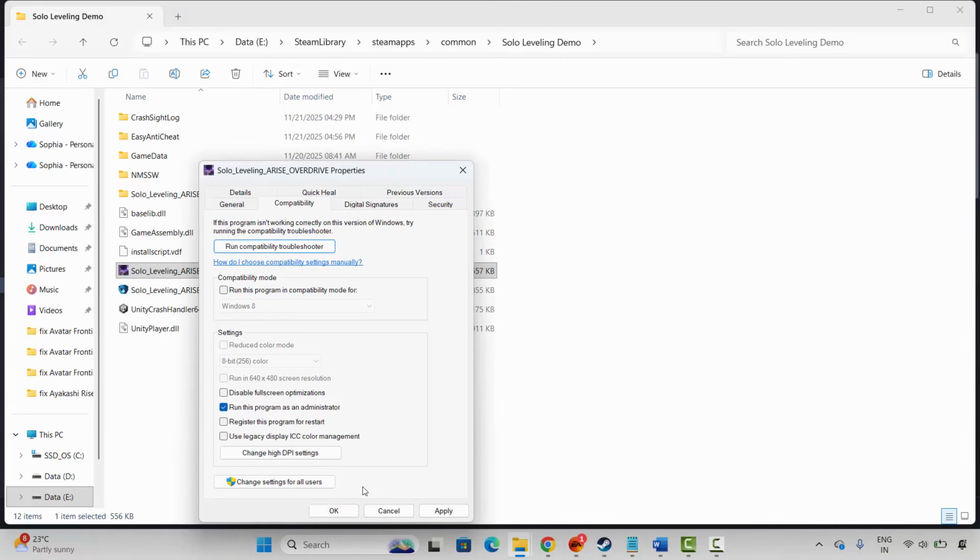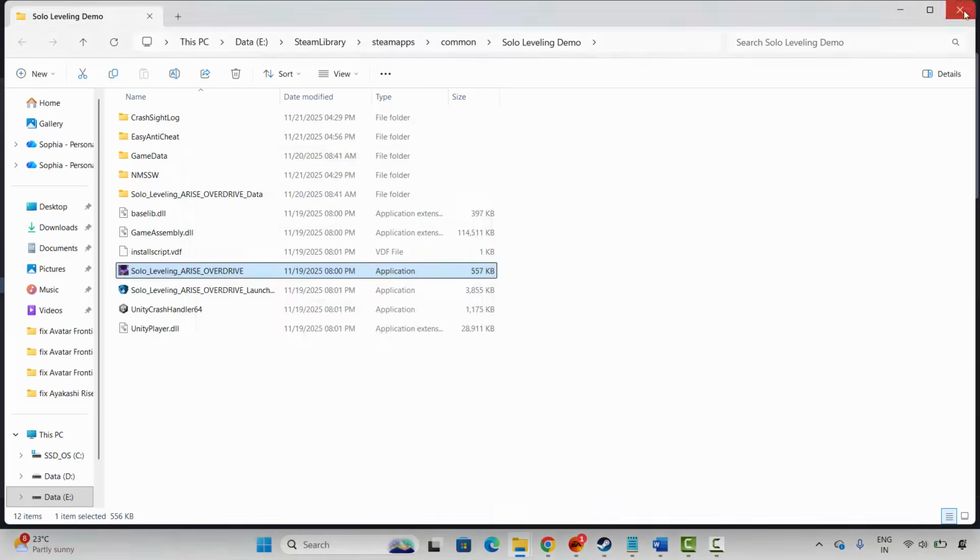If not, again come back, select run this program in compatibility mode for, select Windows 8 or Windows 7. Hit on apply and OK and launch the game. If the issue still occurs, come back, select disable full screen optimizations, click on apply and OK and then check if it's working now. If the issue still occurs, come back again, uncheck all of these, click on apply and OK and move to the next method.